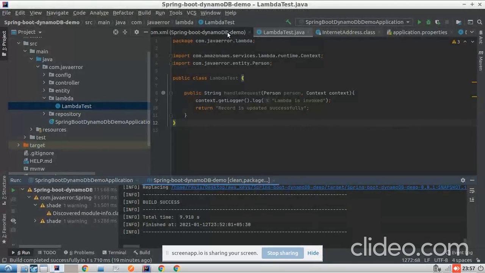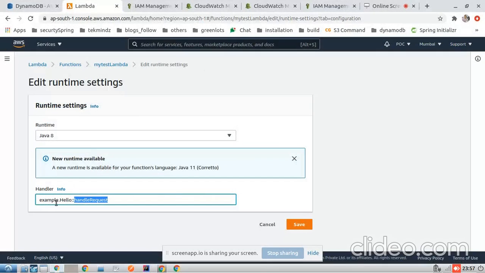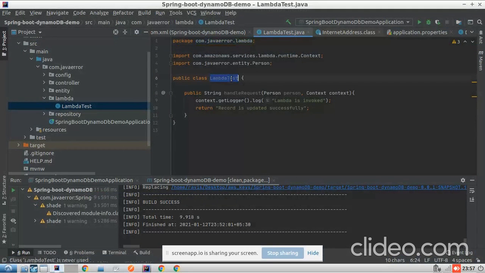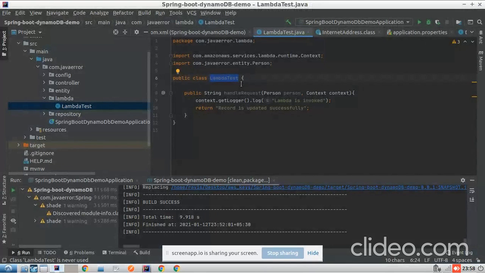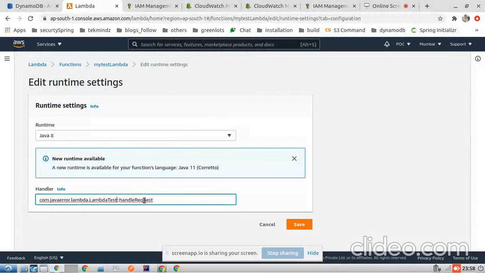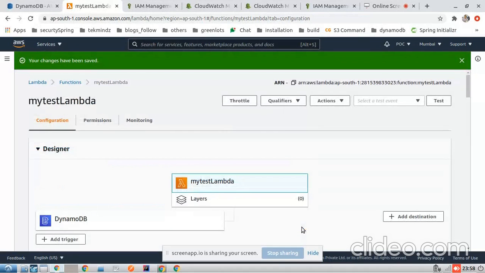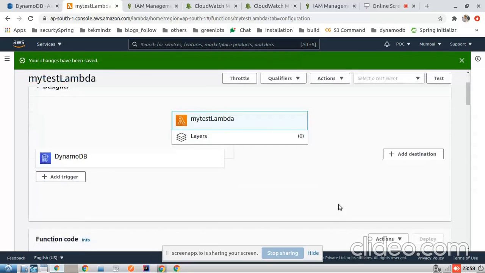So let's copy this. For the lambda function, this is my package name, this is my class name, and this is my method name. Let me save it. So this is how I have given one handler to it. Whenever this lambda function gets invoked, this handler is going to be executed.